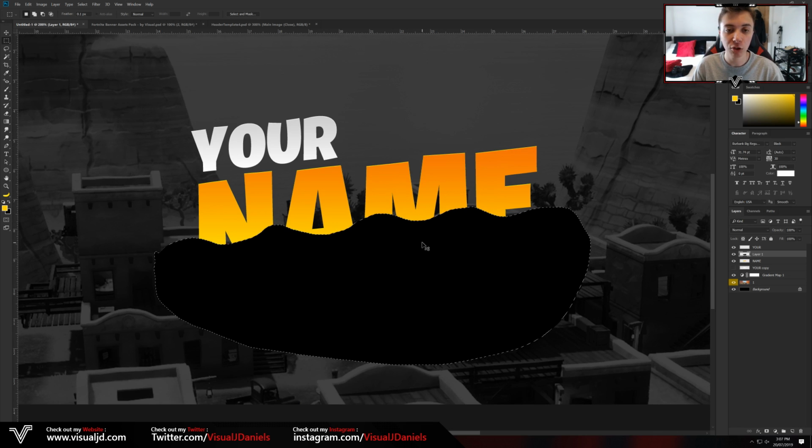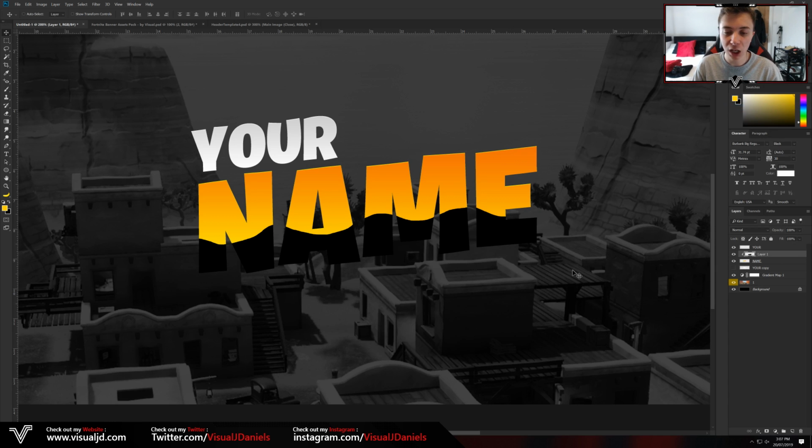Deselect this now. You want to press Ctrl D on your keyboard, and as you can see, it's deselected, and you now want to right click on that layer and create clipping mask. As you can see now, it's on the text.